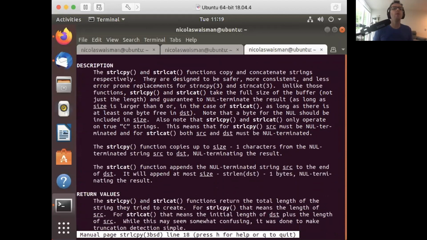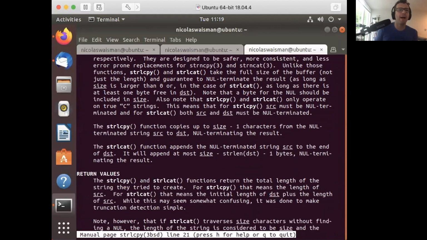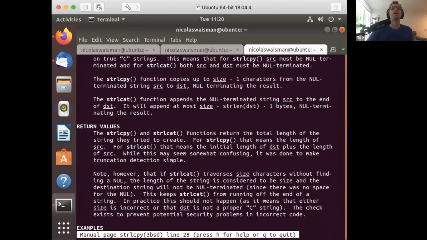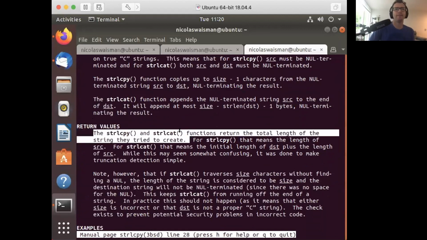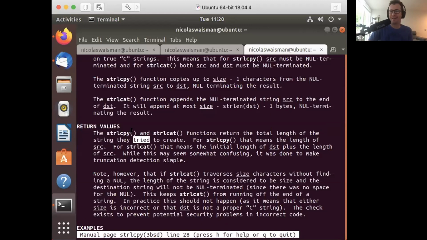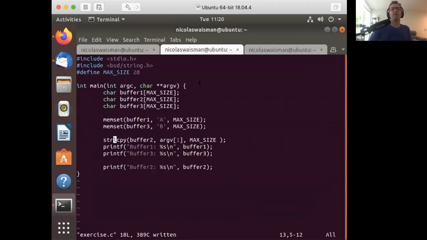That's perfect. Now, if we look at the return value, you will see something very interesting in this specific line. It says the strlcpy and strlcat functions return the total length of the string they try to create. And I think what's key here is this "try to create". So what exactly does "try to create" mean in this context? Let's try to figure out what it means.